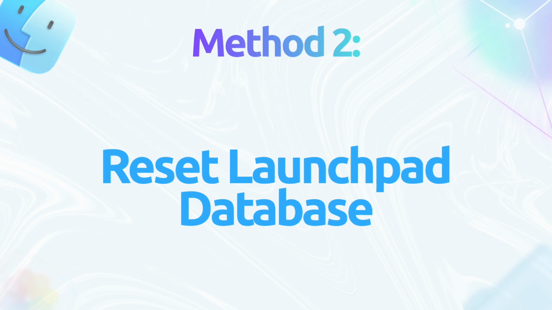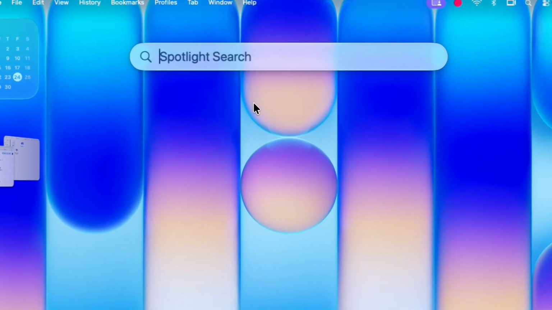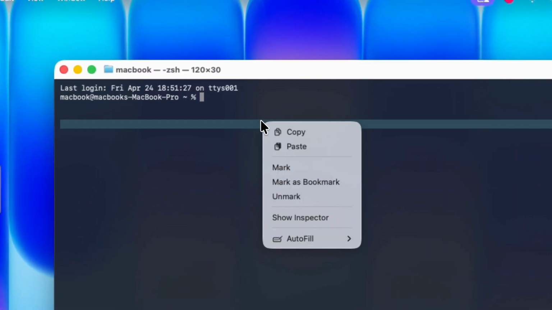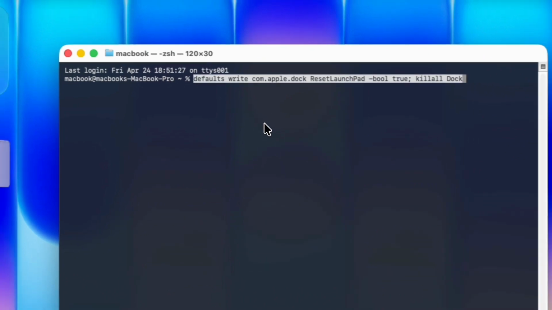Method 2 is to reset the Launchpad database. If the icons come back after a few minutes, you need to wipe the icon database and let macOS rebuild it from scratch. Open Terminal, then copy and paste this command, which I included in the video description below. This will reset your Launchpad to the factory layout, clearing any ghost duplicates in the process.